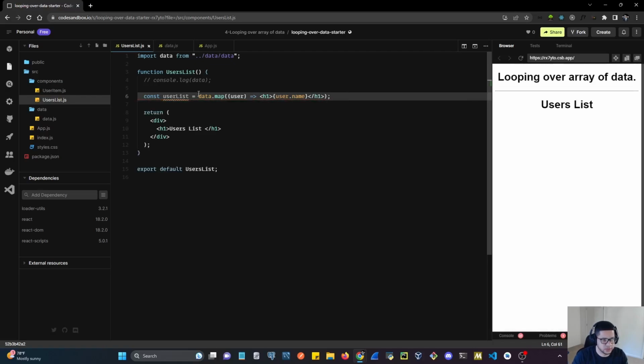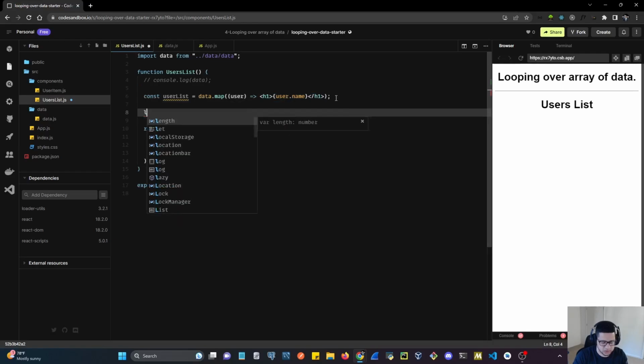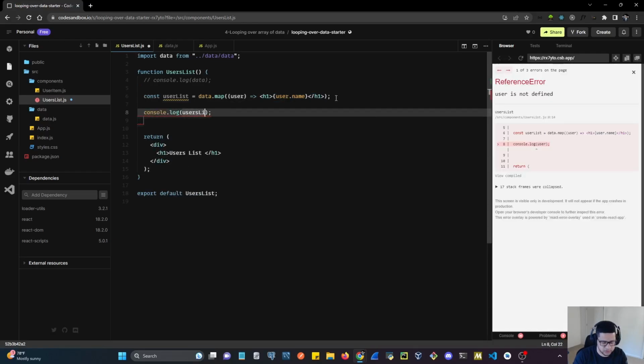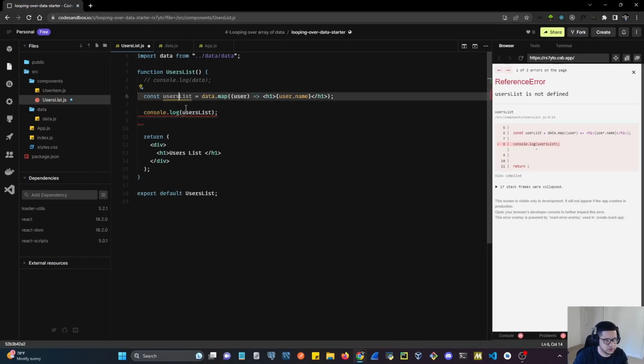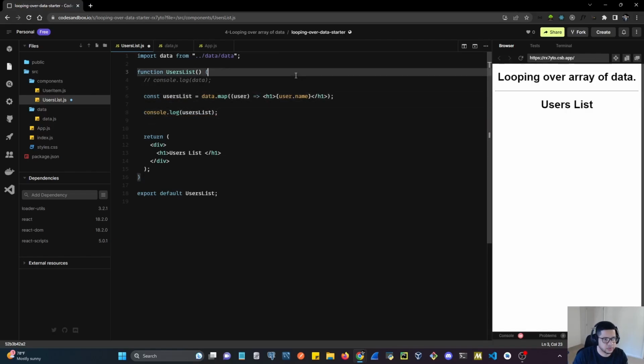Right, so everything we're doing here, we're grabbing the data. We're using the map method. We're grabbing each user object that is inside of the array, and we're returning an h1 with the user name inside of the h1. If we console log the users list, let's just rename that to users list. Save, and we check the console.